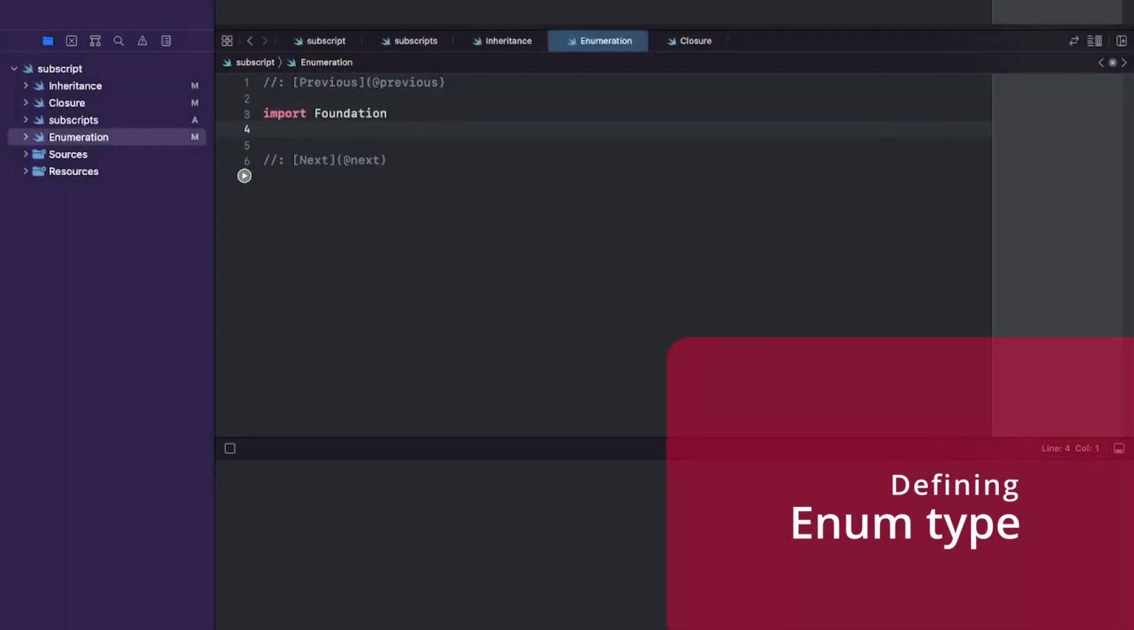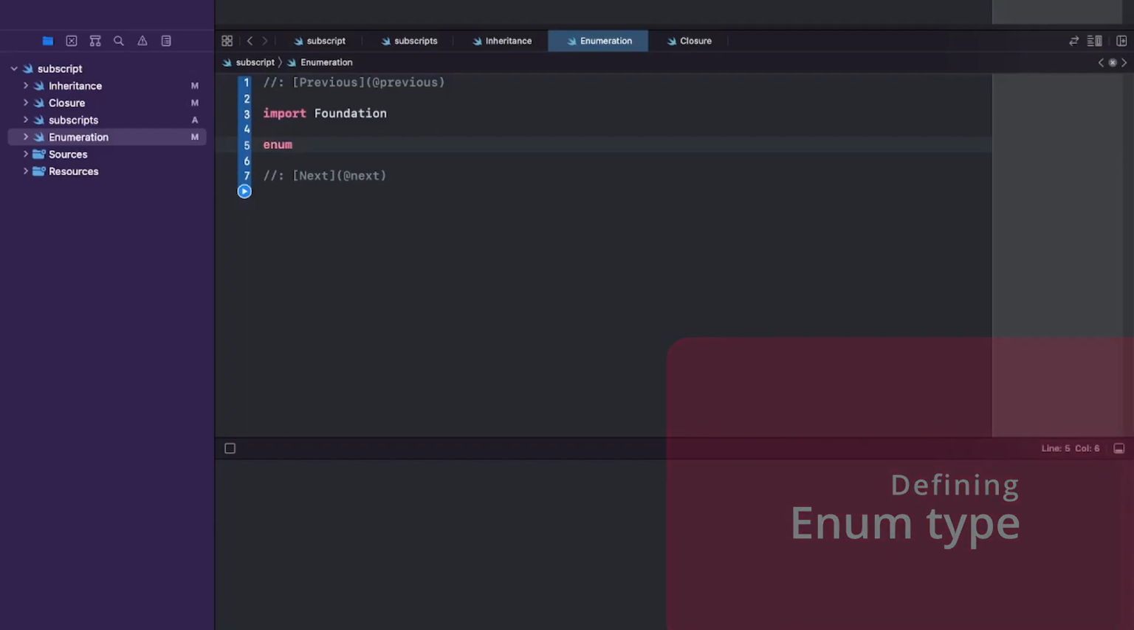Now in Xcode, I'm going to start with defining our own custom enum. To define a custom enum, we'll say enum, and then the name of the enum which we want to declare. In this case, I'm going to call it Continent. Remember, this is a custom type. That means that the name can be any name you feel like.